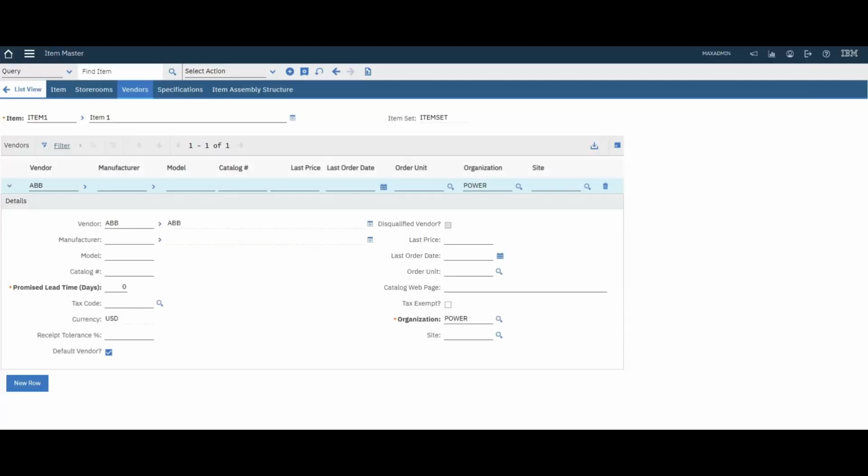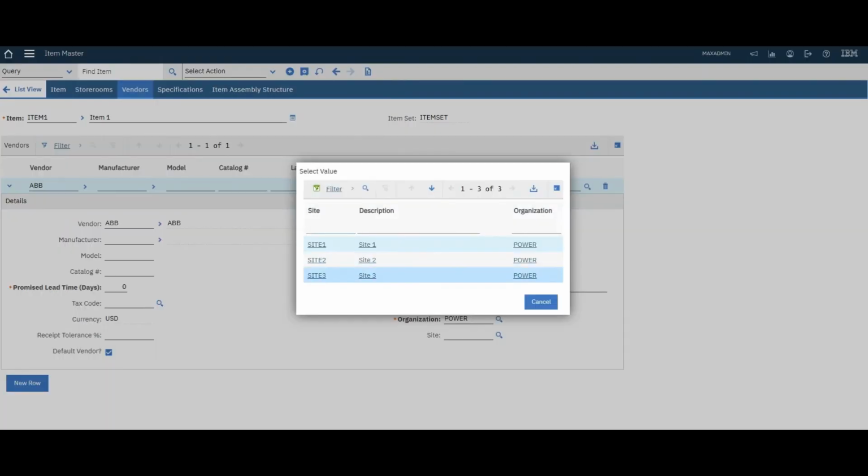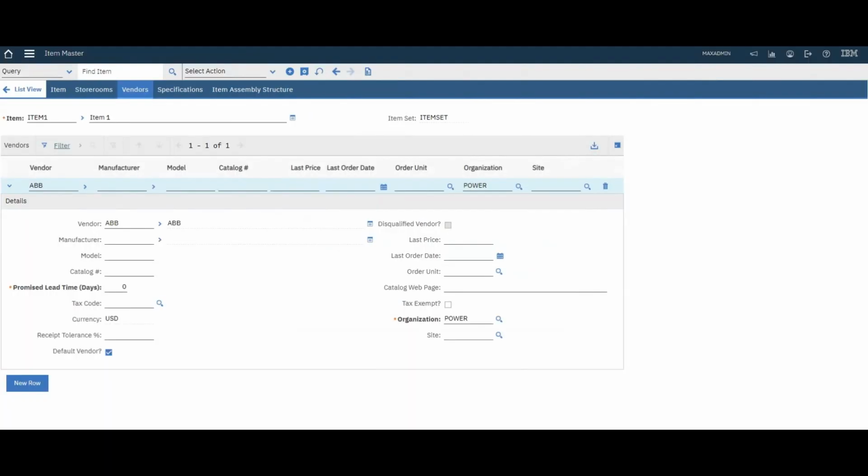It is created at the organization level. We can add it to a site, but for now we will add it to the organization level. You can fill in this information. Last price is also very important for this item, to make a comparison between prices.